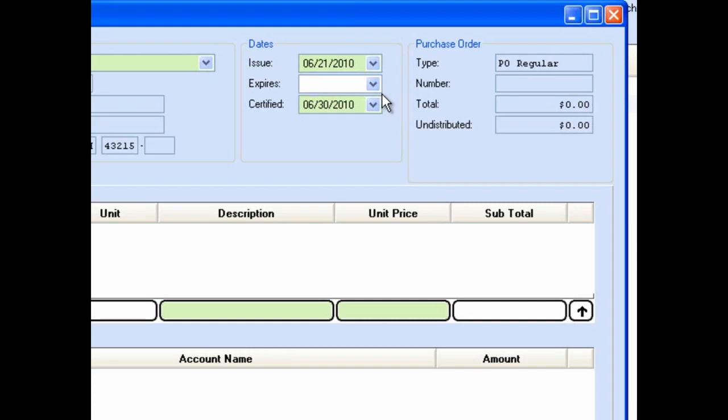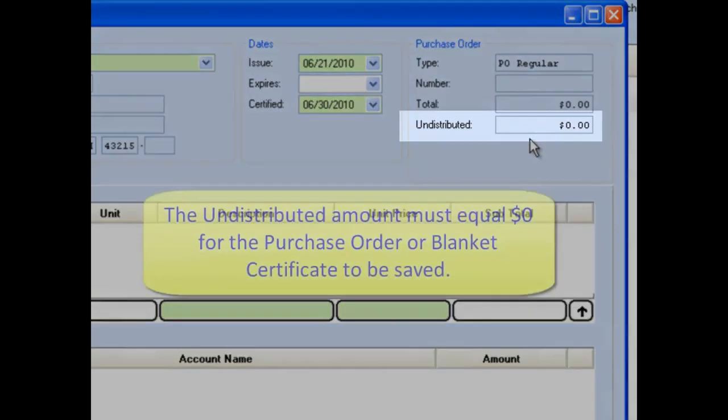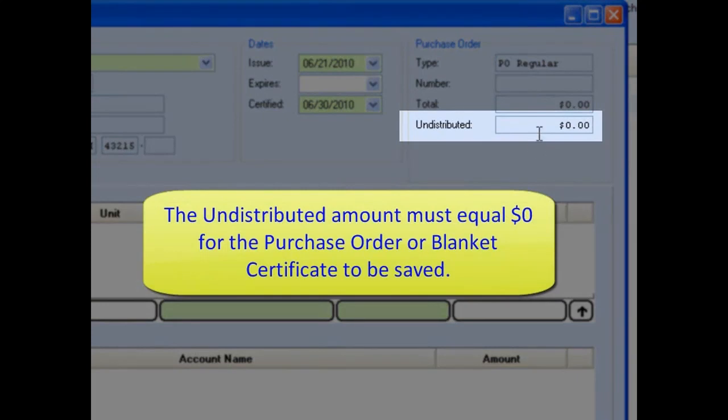Notice that under the purchase order field, UAN displays several read-only fields that provide information about this PO. Note that the undistributed field must equal 0 before this PO can be successfully saved.